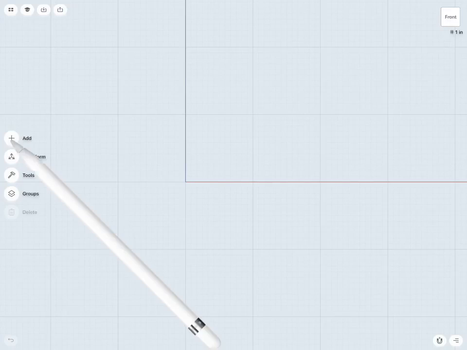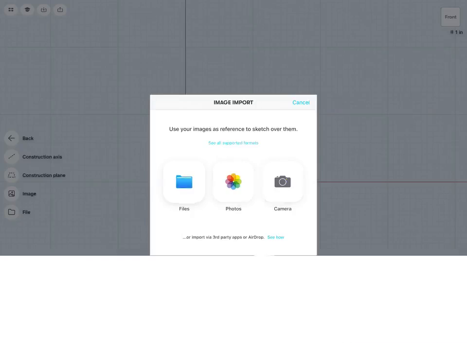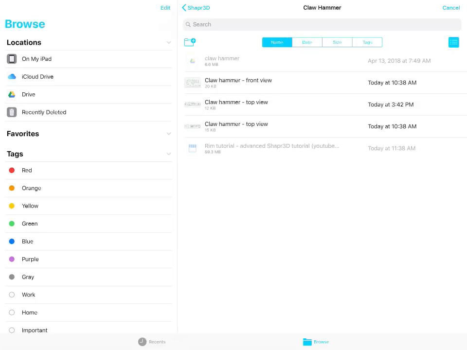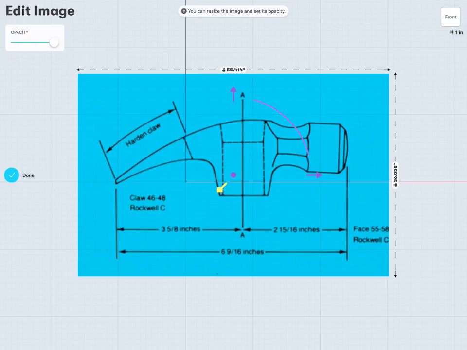Now I can just go into add, and I can go to image, and here I can use any existing image I might have within my photos. I can take a snapshot with my camera, or I can go into existing files. In this case, I already have a few drawn up. So here I'm going to use my claw hammer front view. And notice that throws my image nicely into my front view here.